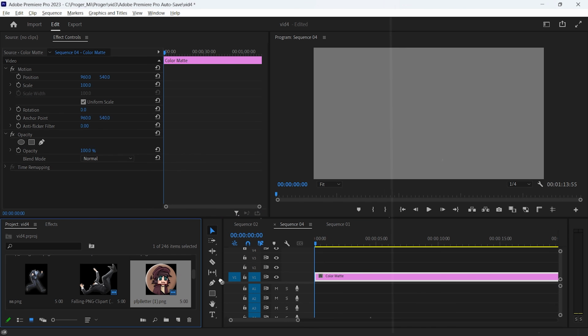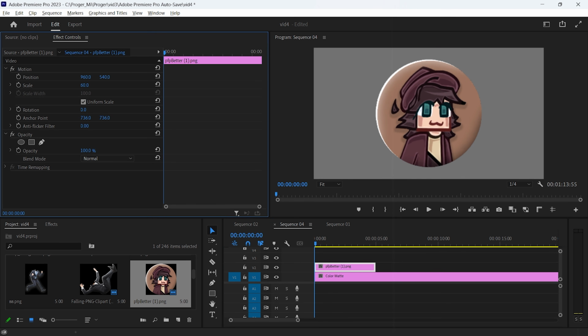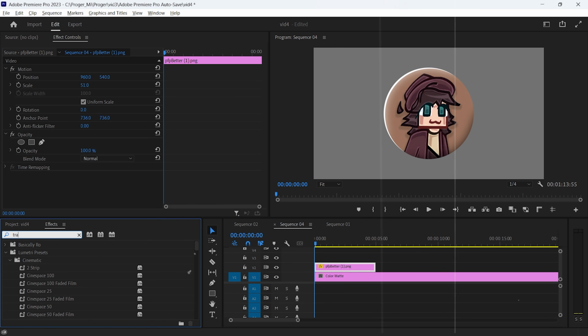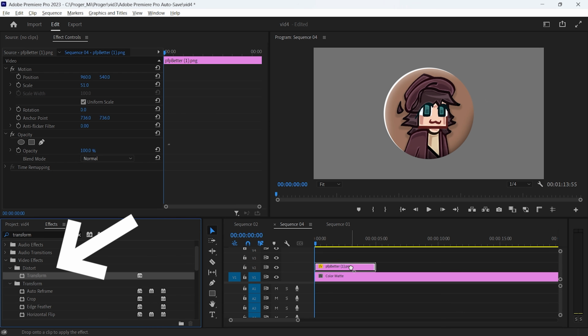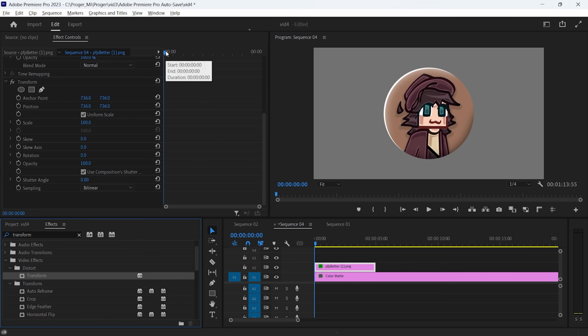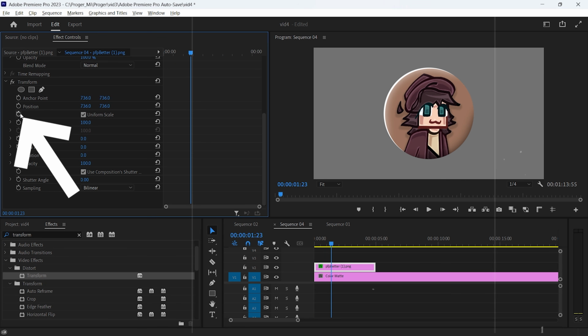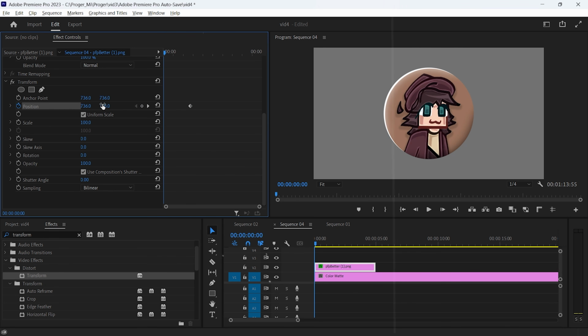Click on the object we're animating and place it wherever you want it to slide to. Add a transform effect from the effects panel. Now go to the time where you want it to be on screen and place a keyframe in the position. After that, go back to the beginning and add a keyframe, but move the object off the screen.